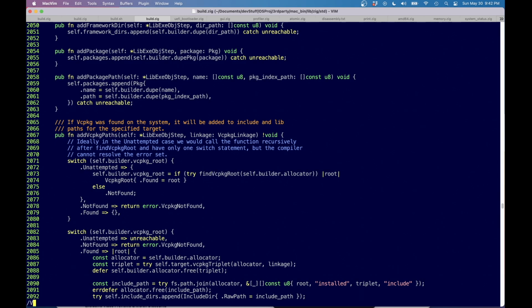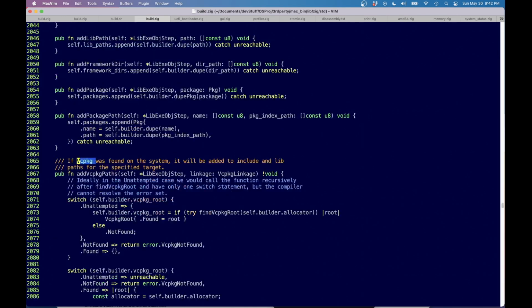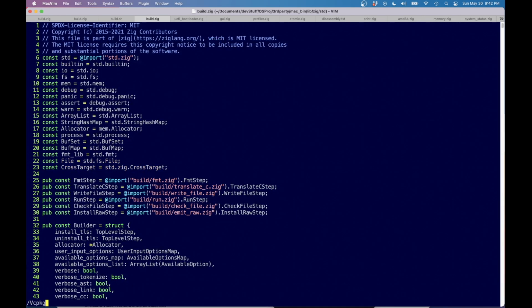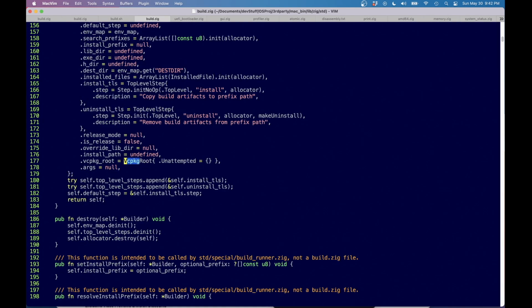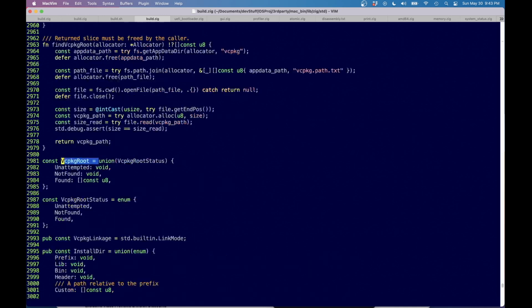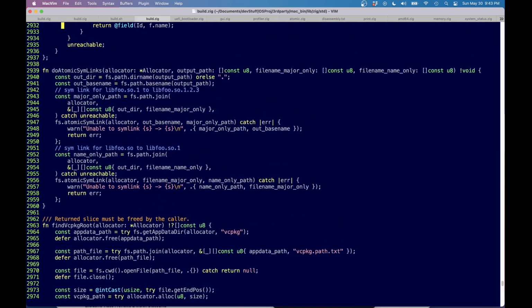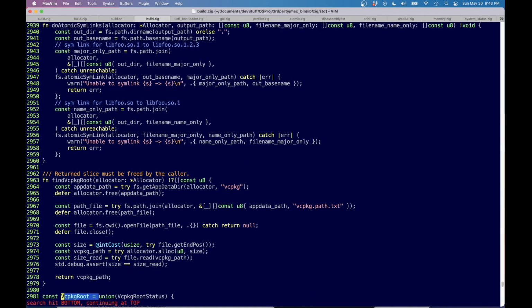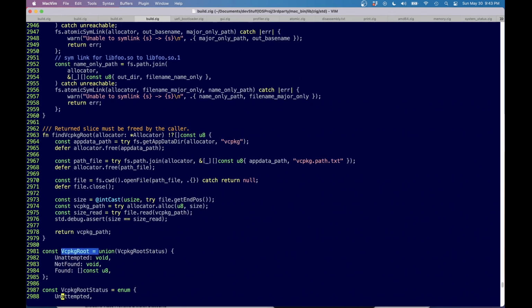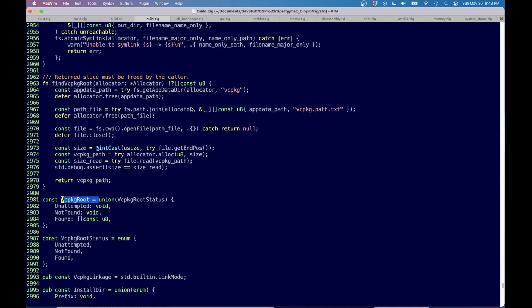So VC. Oops. Root equals. No idea what this means.